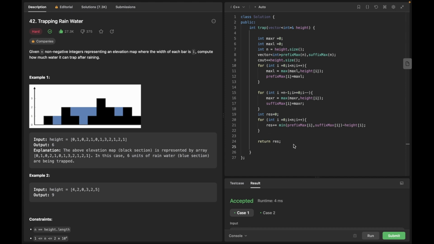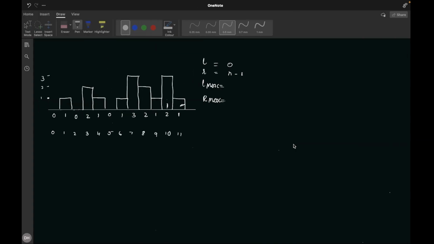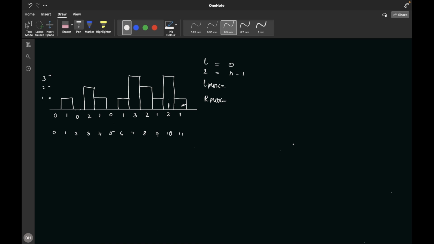Now let us look at the most optimized solution. So for this solution, we'll be trying to use the 2-pointer approach. We'll be keeping a left pointer, a right pointer, a left max, and a right max. So I'll try to explain you the intuition, and then we can try to look at the dry run. So initially left max and right max both will be 0, and the right pointer will be at n-1.